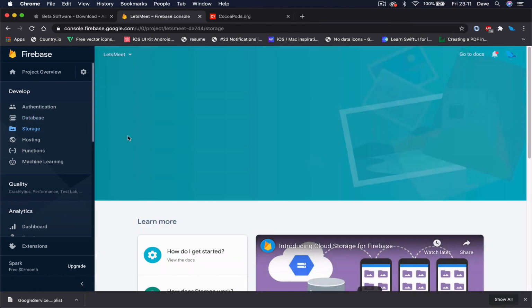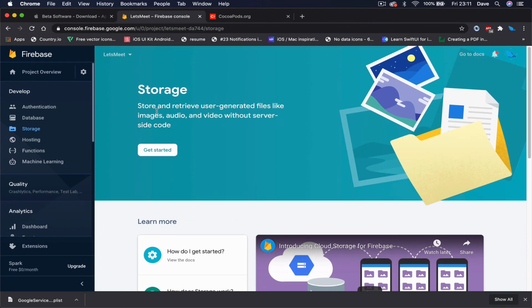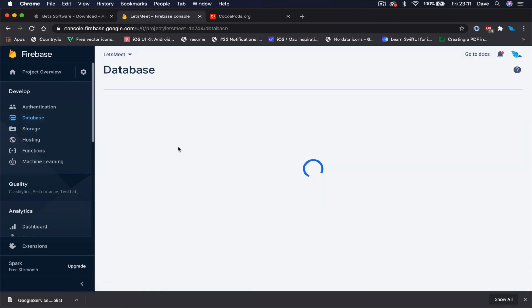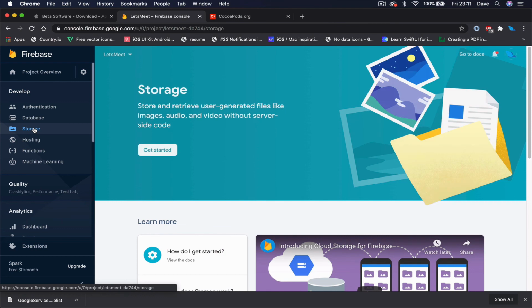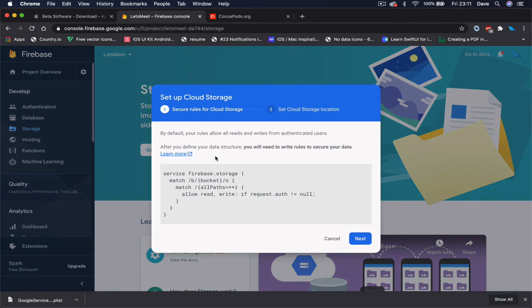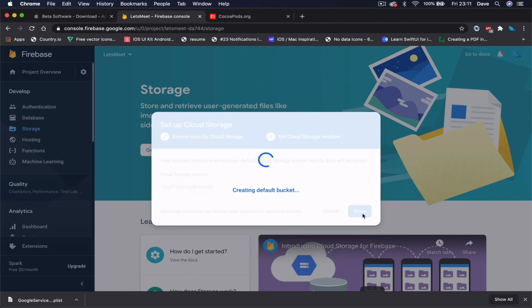And finally, moving to storage. This is like a big storage folder, because in the database each file size, I think, is limited to 1 megabyte. But if you have bigger files like pictures or videos or other documents, you can save them in storage. So we're going to get started. And again, this asks us for default rules. For the storage, as you can see, the default rules say if authentication is not equal to null, which in English means the user has to be logged in to access the database. So let's click next and click OK.